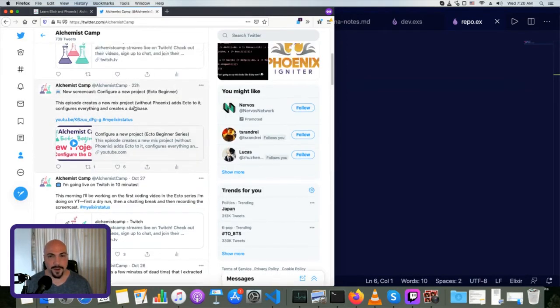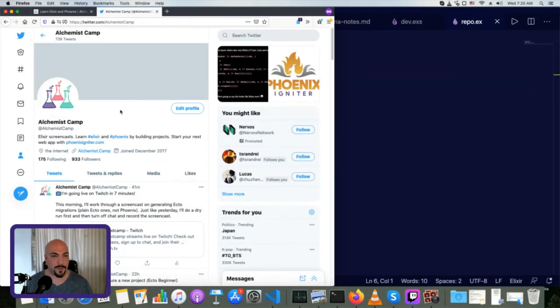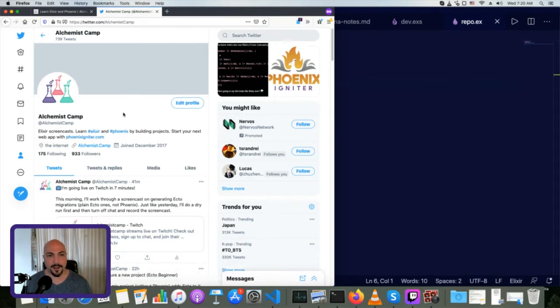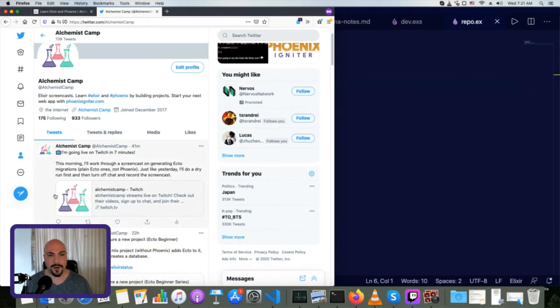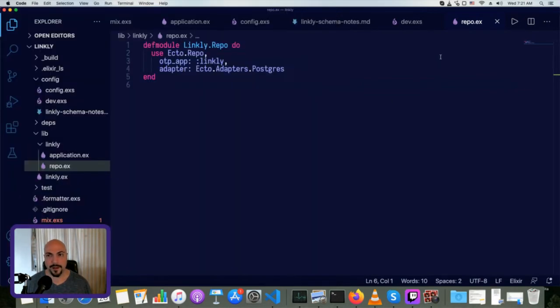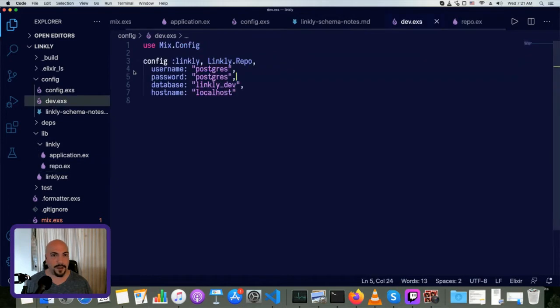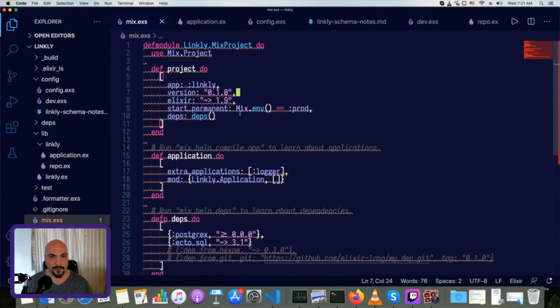Today, I'm continuing on the Ecto series I've been working on the past couple of weeks. Last time, we set up a brand new repo, just a plain mix repo, so that we could create a database and connect to it. We set up the repo here. We added configuration to connect to the dev database, and we pulled in the requirements we needed in mix.